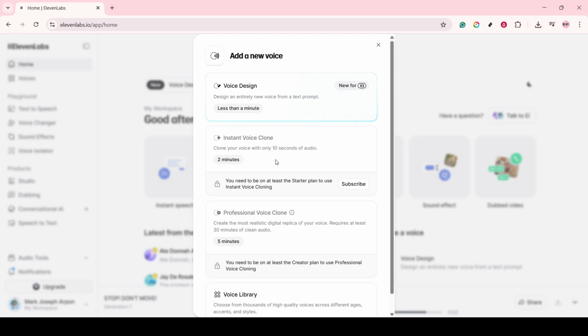Now, once you've uploaded your recording, it might take a little bit of time for the system to process and load everything. During this period, patience is key. Once the loading completes, consider adding labels to your voice. Labels can include details like gender and accent, which are incredibly helpful in helping you quickly identify and choose the right voice for your projects.